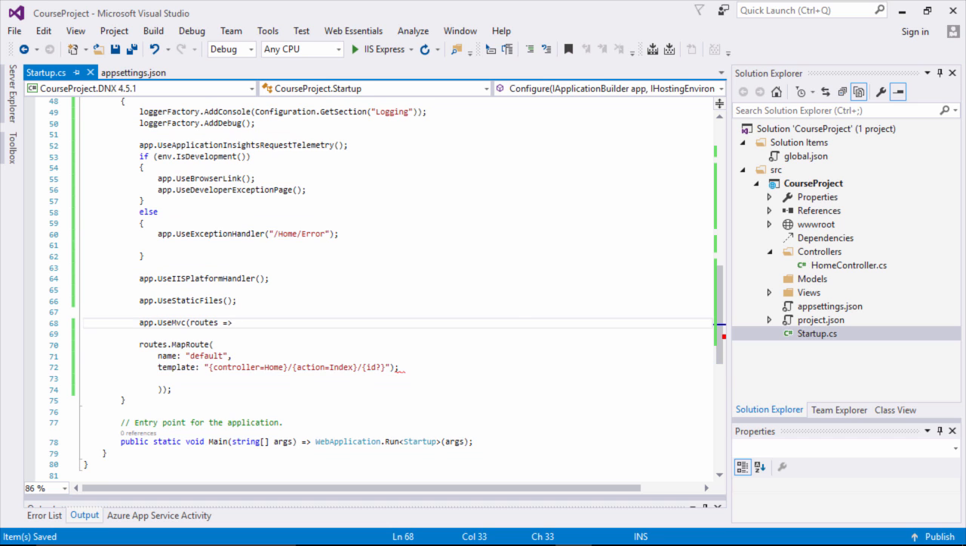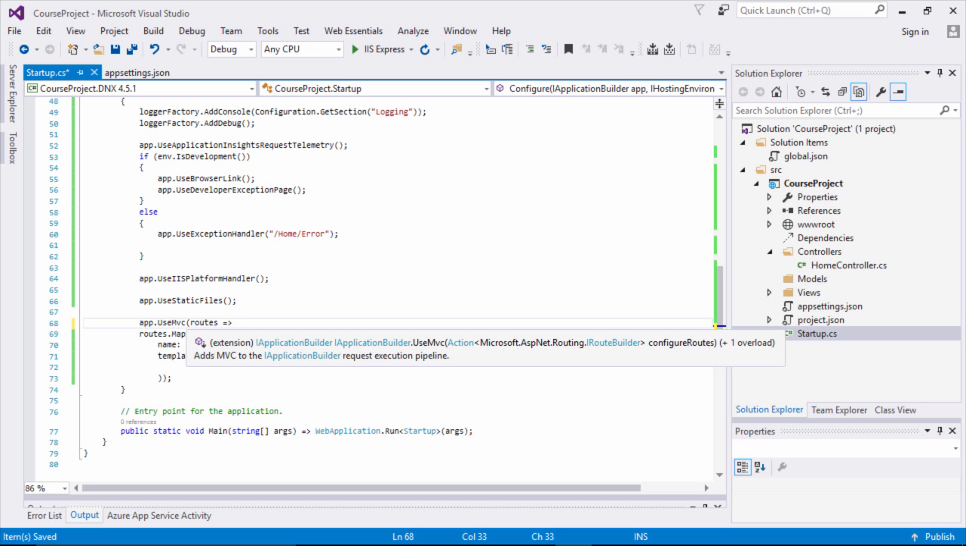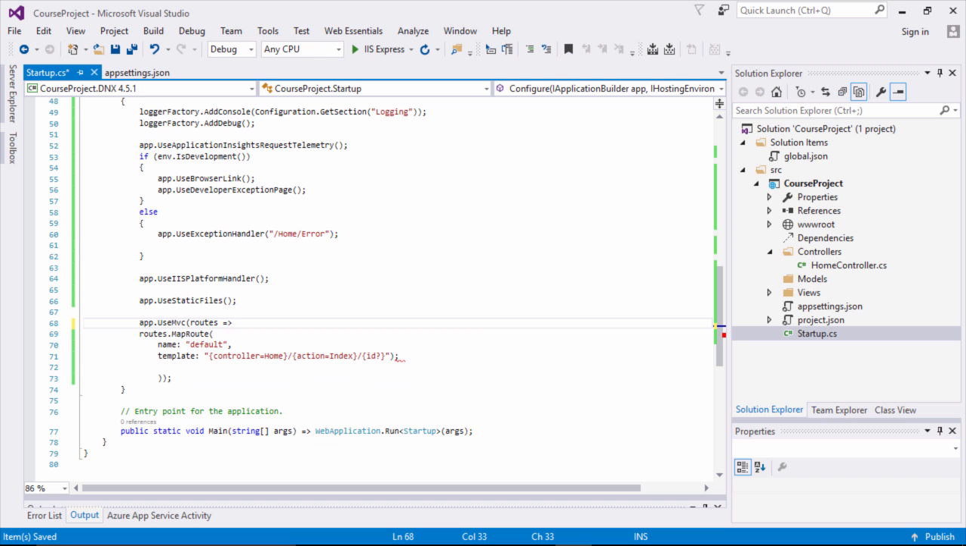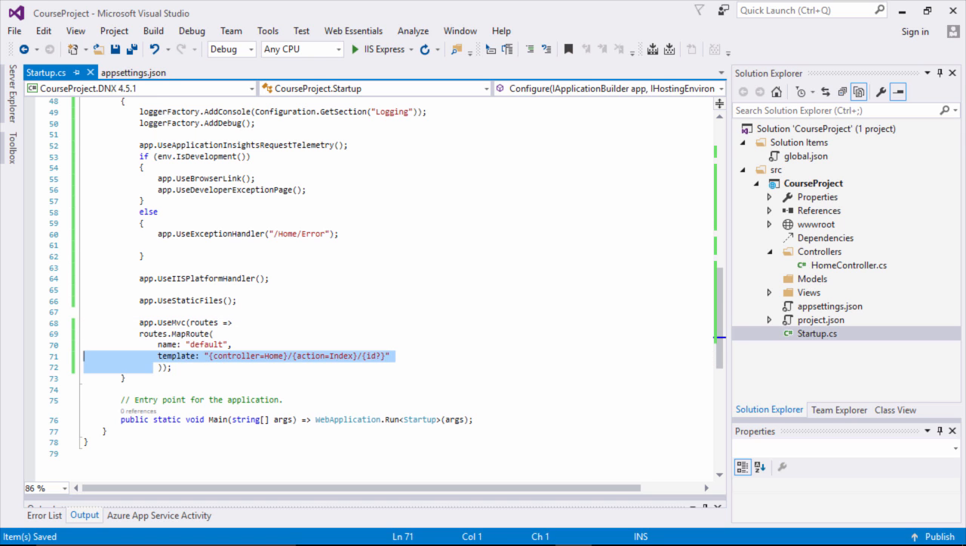Let's format that. So look what we have here. We have our routes to associate in our application. We're using the MVC extension right here. And then we have routes, and the routes is pointing to MapRoute. The name is default for this route. And the template is associating with the home controller, the action index, and then what it's associating here is the id within this. This is associated in our application here.